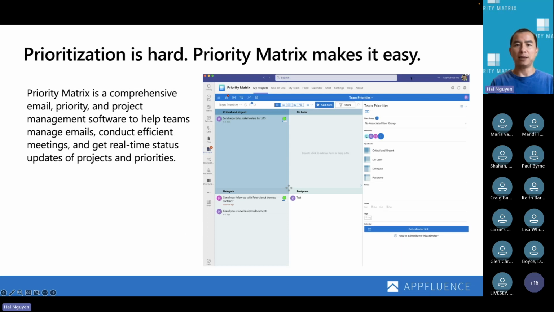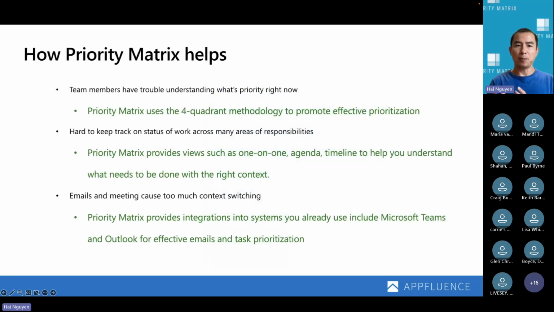So what is Priority Matrix? It's a comprehensive email priority and project management software to help teams manage emails, conduct efficient meetings, and get real-time status updates on critical projects and priorities. So how does Priority Matrix help with those 3 challenges that we talked about? First, we use something called the 4-quadrant methodology, which I'll go into in more detail, to promote effective prioritization.